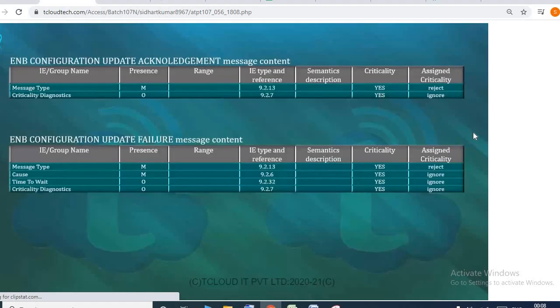So not much detail is present in the configuration update acknowledgement other than the message type and an optional criticality diagnostics. If the receiver wants to report any problems with the information elements, it needs to include this criticality diagnostics. Otherwise, that will be absent. Only one parameter will be present in the message, that is message type. The moment the procedure-triggering node B receives this acknowledgement message, it understands that the other node B successfully noted down its changes.